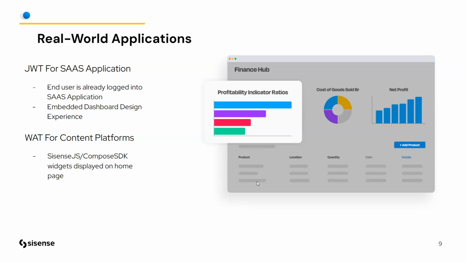And then, yeah, for some real world applications, like I was saying, you've got your JWT and web access tokens for your OEM. So JWT would be great for embedding a dashboard design experience where a user needs to be tied. You need to have a designer user, a named user within the product. Whereas web access tokens could be great for something that's using Sisense.js or Compose SDK, and we're just displaying analytics within a website that are view only. So any view only use cases there, or if you wanted to share some analytics globally, so putting something on your homepage.